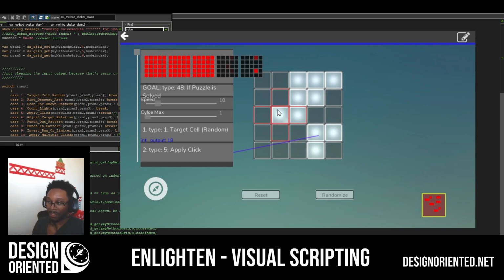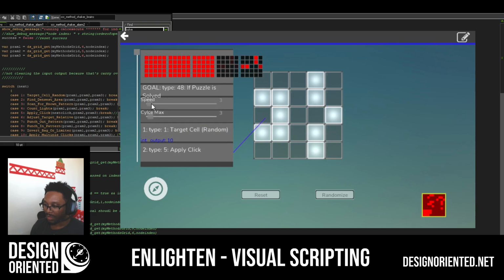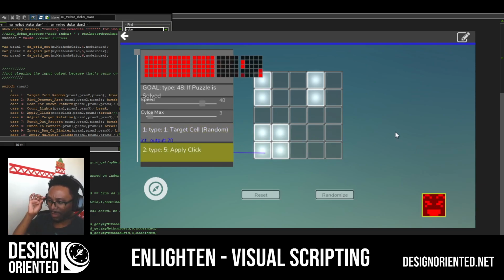So in this case, random cell applies the click. We can cycle this more times, and we can make it much faster. I don't even know what this button is doing. That's cool. Let's run it. And let's give it this speed. Let's see what happens. It's like the speed's not even working, but you can ignore that for now.